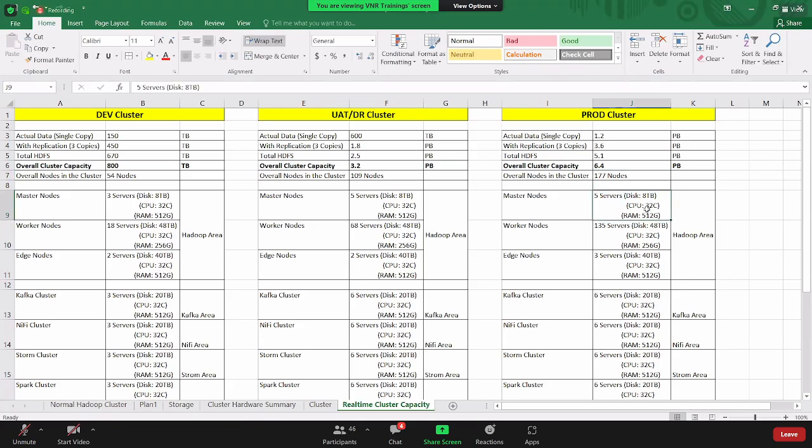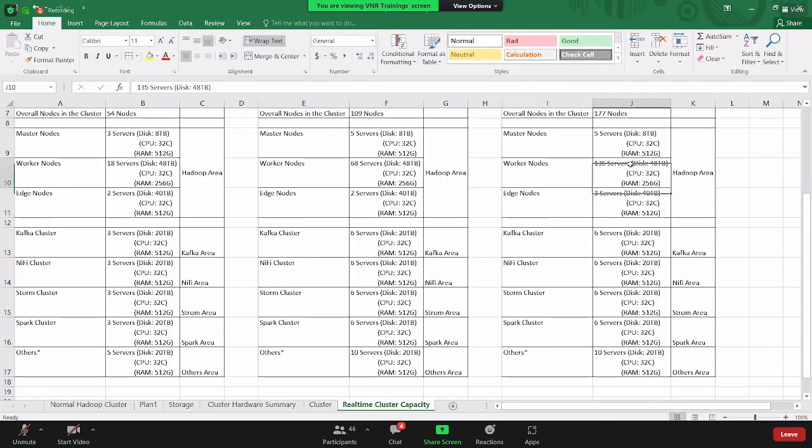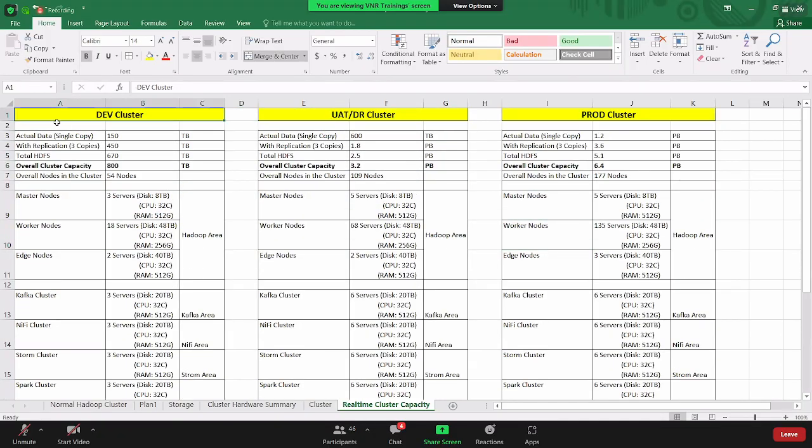What is the capacity? Tell 8 TB, 32 cores, 512 GB. How many worker nodes we have? This many. How many edge nodes we have? If they ask like this, you tell like this. Understood? Understood, guys? This will give you the complete picture. Tomorrow definitely people will have a doubt, like, sir, how many nodes should I tell. So this is the one I have given.